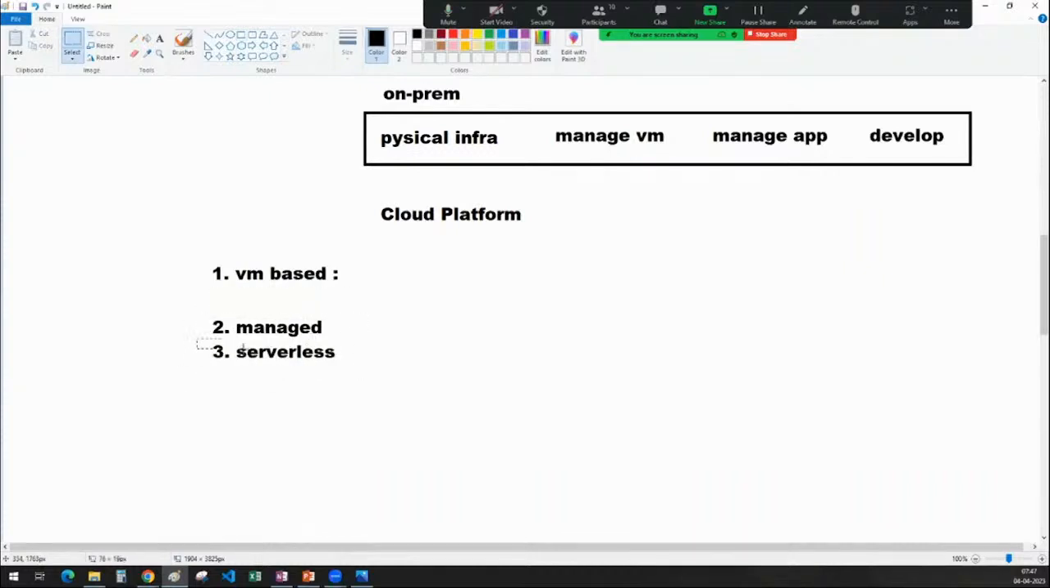Very important thing, guys. No one will tell this point, but you have to understand it, because somewhere you are seeing VM based services, somewhere you are using managed services, somewhere you are using fully managed serverless platforms. So now you will be able to understand the concept of this.